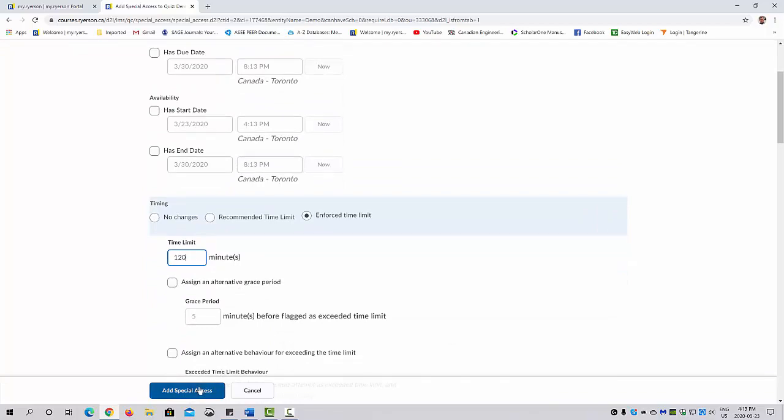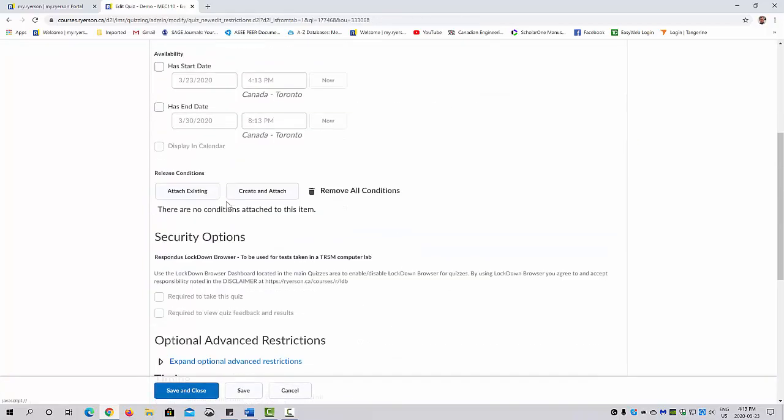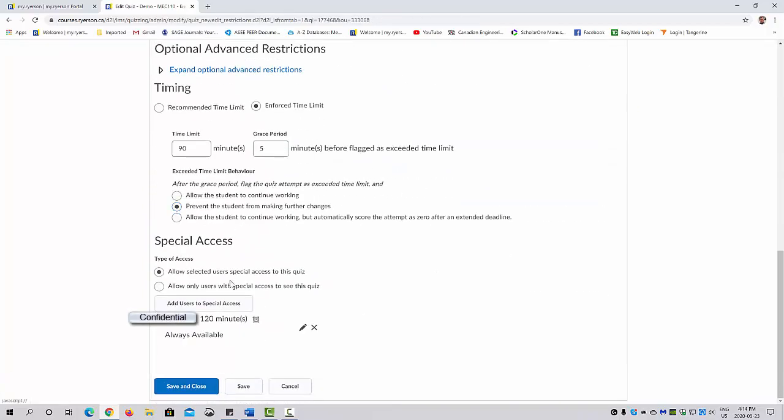So let's add special access for that student. So now you can see the student's name down here. I'll blur that out or block it out for privacy reasons. But you can always go back in here and change their special access parameters if necessary.